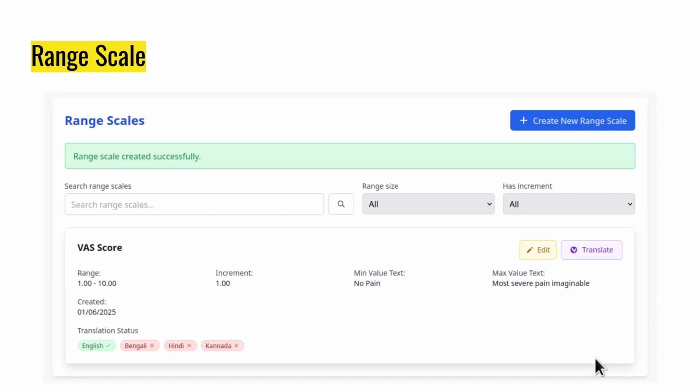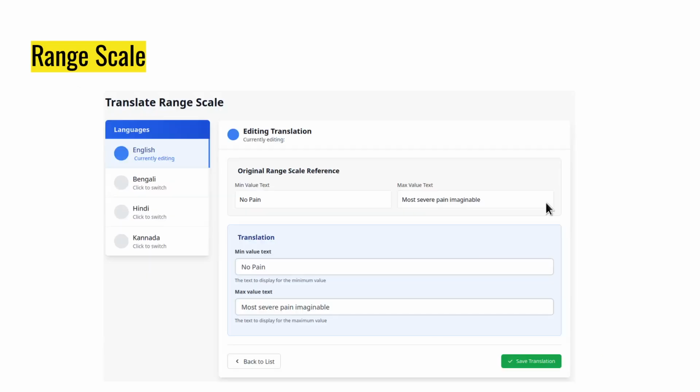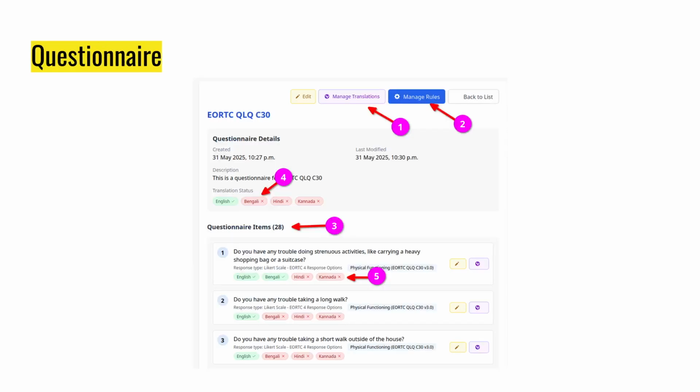The range scale actually allows you to specify a range, a classic example being a VAS score for pain. Again, please note that we provide you with translation systems for the text, no pain and most severe pain imaginable here. This is an example of how the range scale will look. Again, the translation system is integrated. And once you have set up the items and constructs, you can now start adding them to your questionnaire.